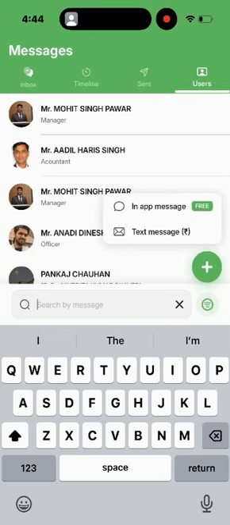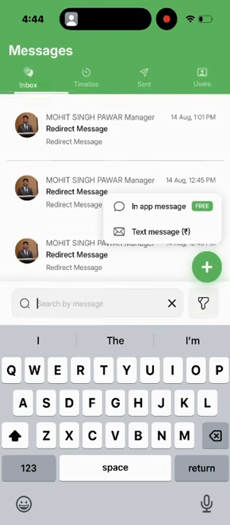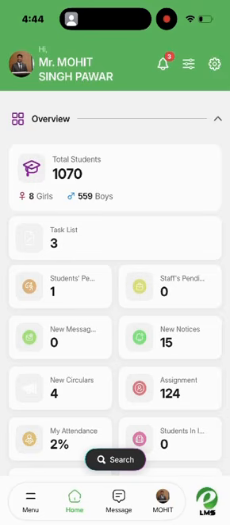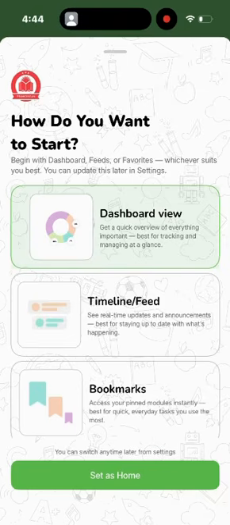The bell in the green header holds your notifications. Anything that needs your attention collects here. And when you are up to date, it simply tells you there is nothing waiting. Now, to change your home screen, tap the view switch icon in the green header. The same three choices come back.